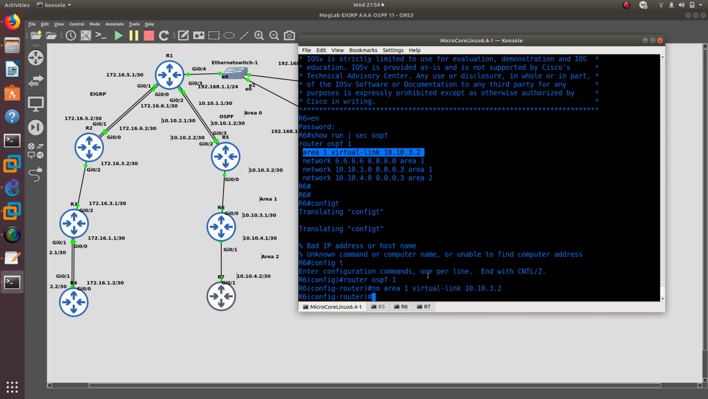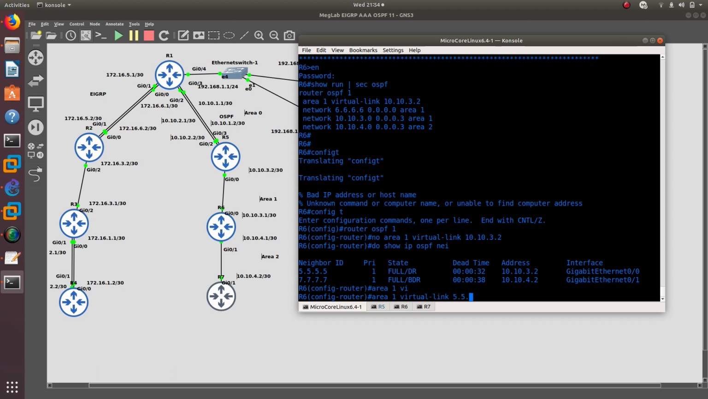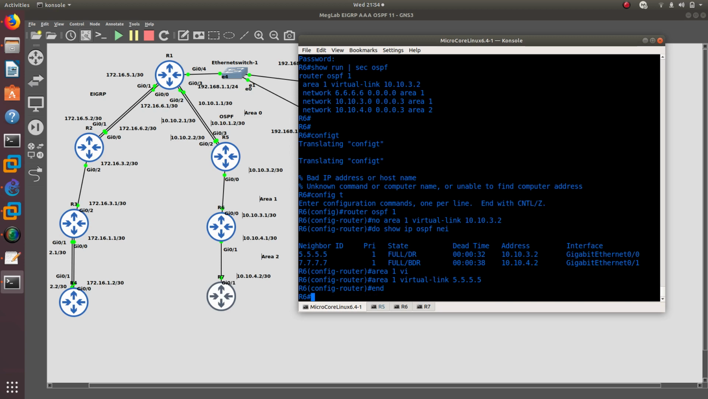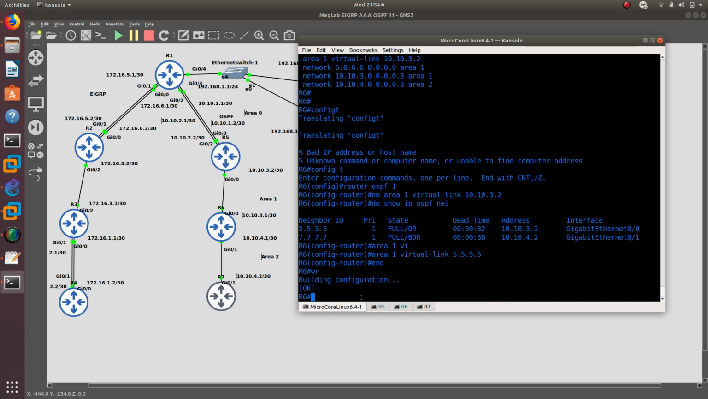And then after that, what I need to do, let's go ahead and find out the router ID for router 5. Show IP OSPF neighbor, and it is 5.5.5.5. So let's go ahead and do area 1 virtual link 5.5.5.5, and then let's go ahead and save it. And then I'm going to remote into router 5 and see if we can see that 7.7.7.7 loopback address and also this 10.10.4.0 network.